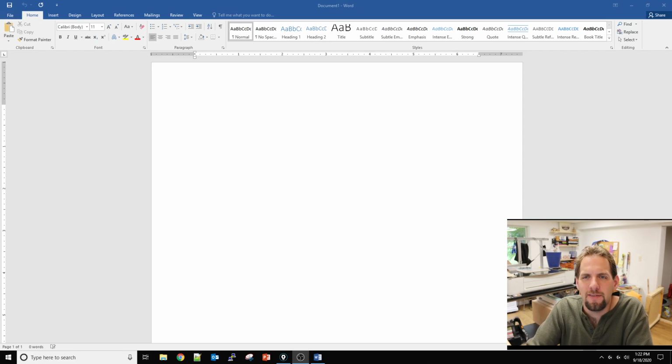Alright, so for this video, I want to do a quick review of different ways for you to get screen captures into your Word documents. Now, probably the one that most of us know right off the bat is Print Screen. This is a button on your keyboard.